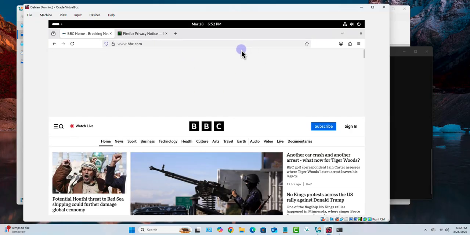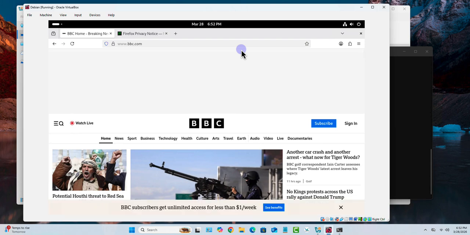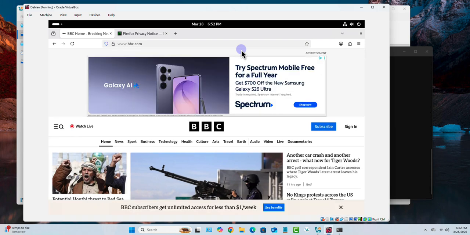So that's all for this video. That's how you can connect your Debian VM that's running on VirtualBox to the Wi-Fi network.